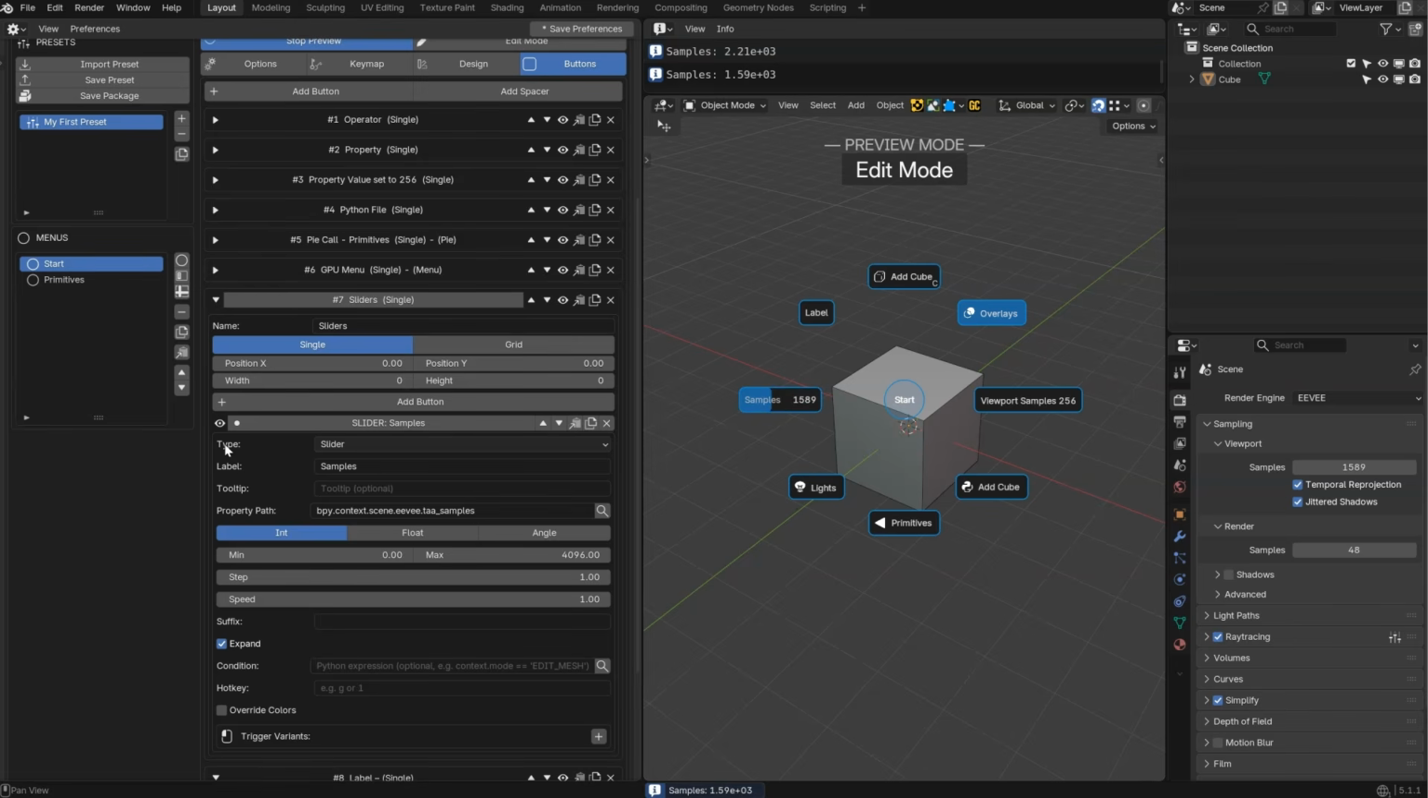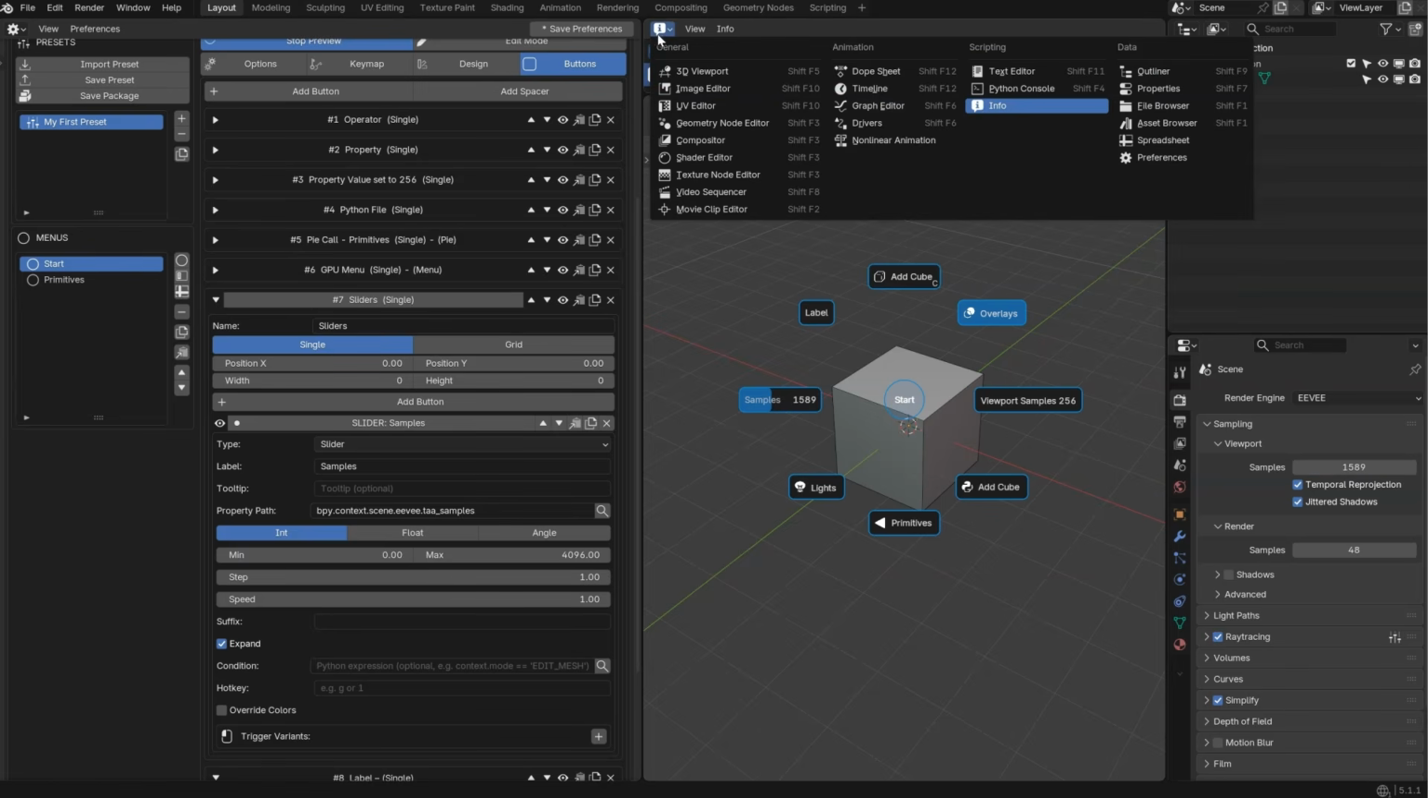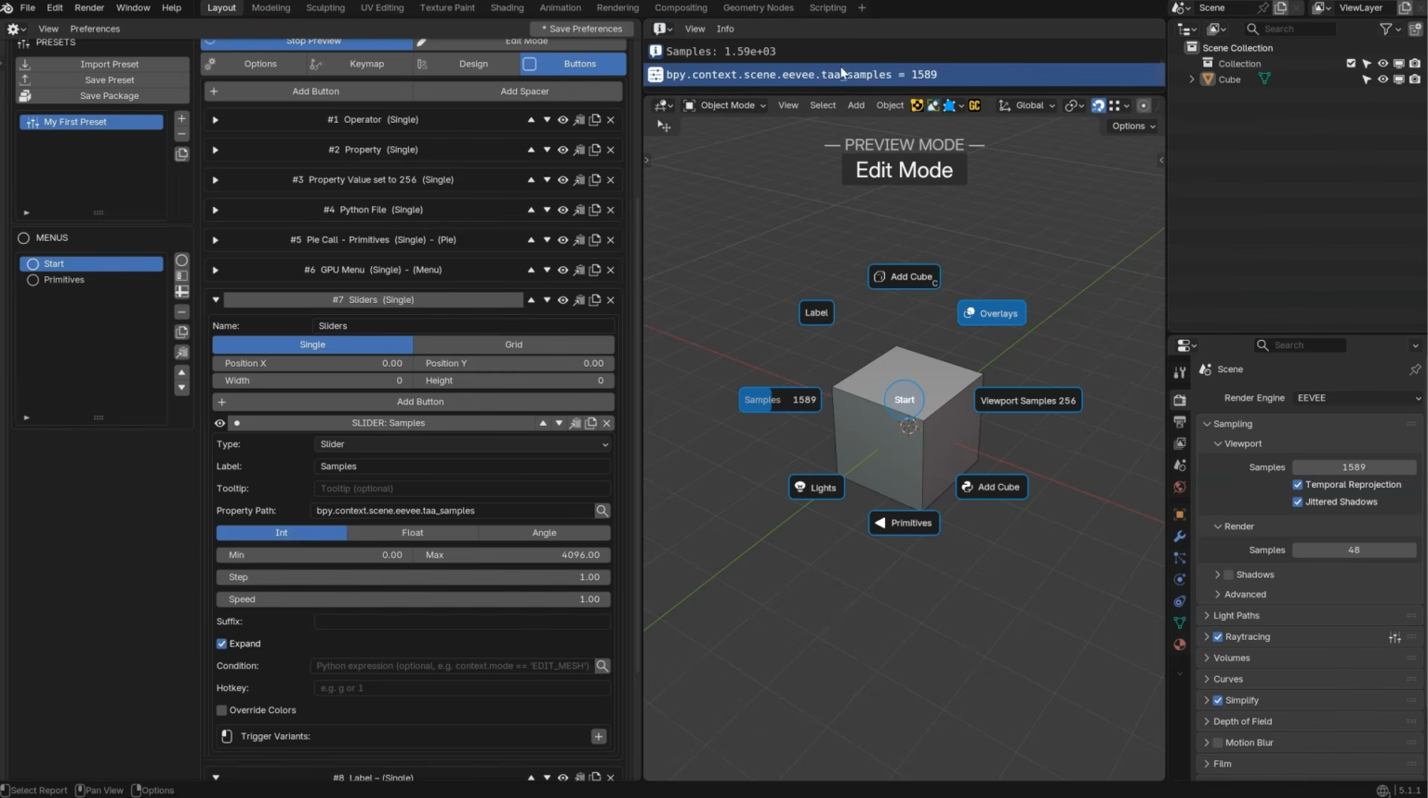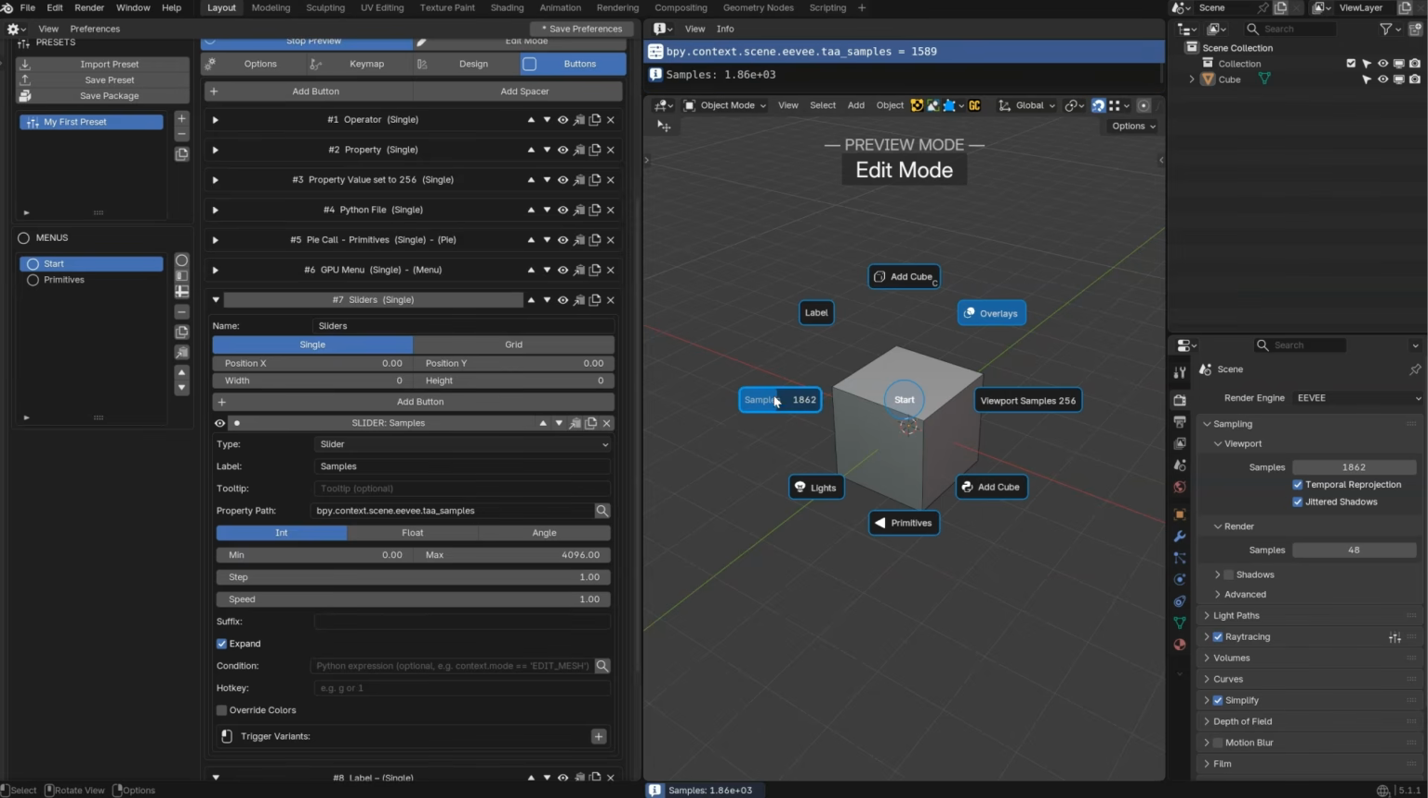So let's resume. Type slider, label sample, property path this one, I just have to enter this to have it in the info editor, to have the proper path I will use. I will choose this as an integer because this is an integer, this one too. I will add minimum 0 and maximum this. And for the step, this is each time you edit this slider, you will have 1 by 1, like that.